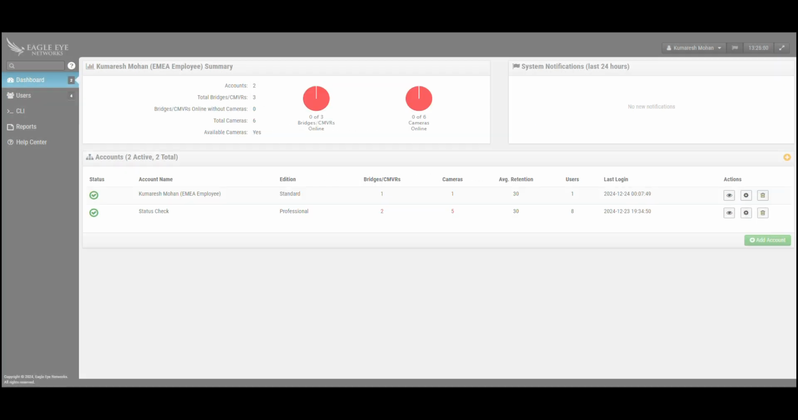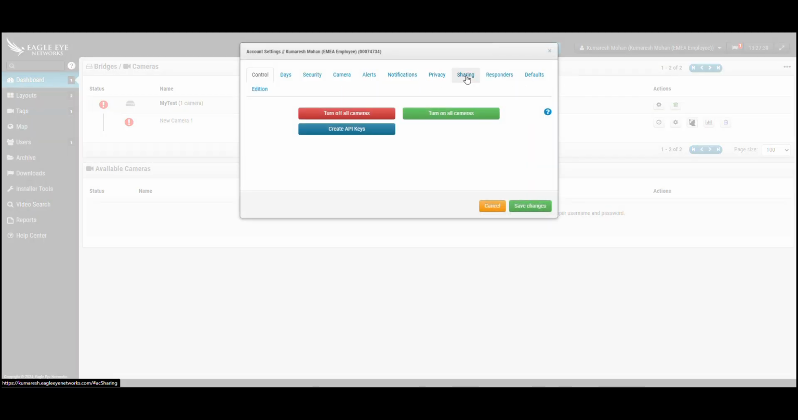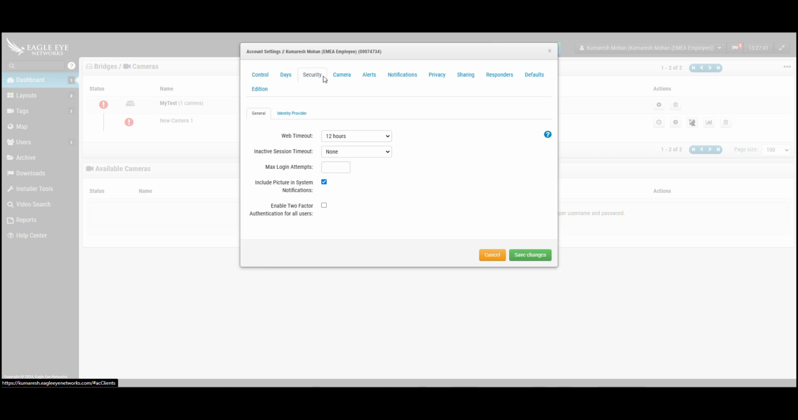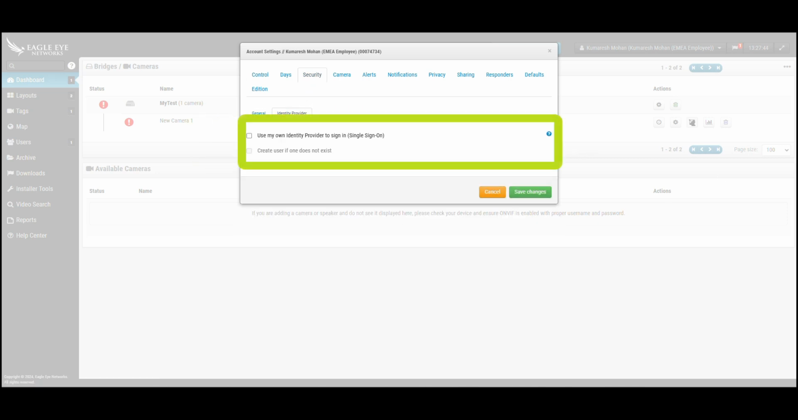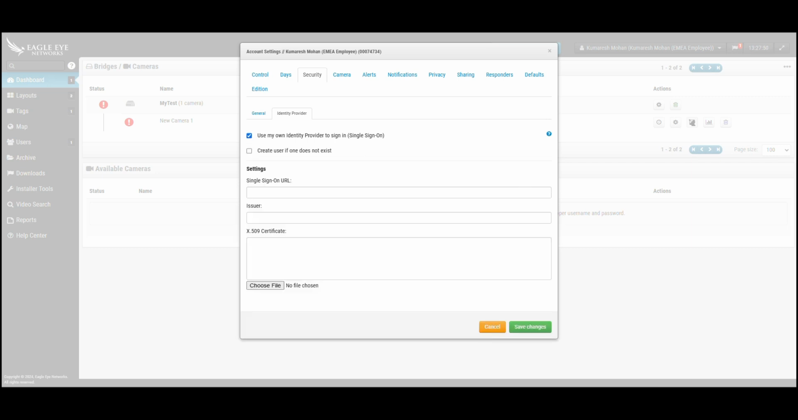Let's do that now. Once you're logged into the end-user account, navigate to Account Settings, then to the Security tab, and find the Identity Provider section again. To enable SSO, choose Use my own identity provider to sign in. As soon as you select that, a few additional configuration fields will appear.